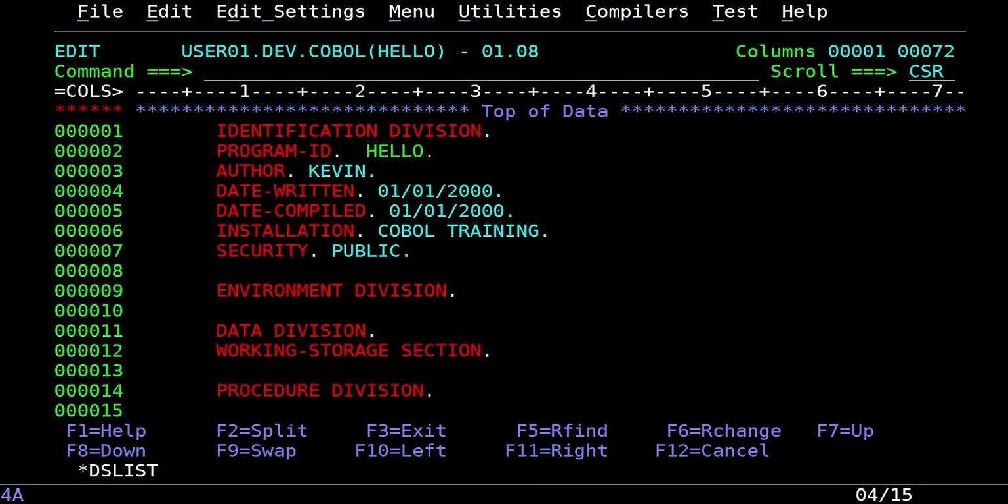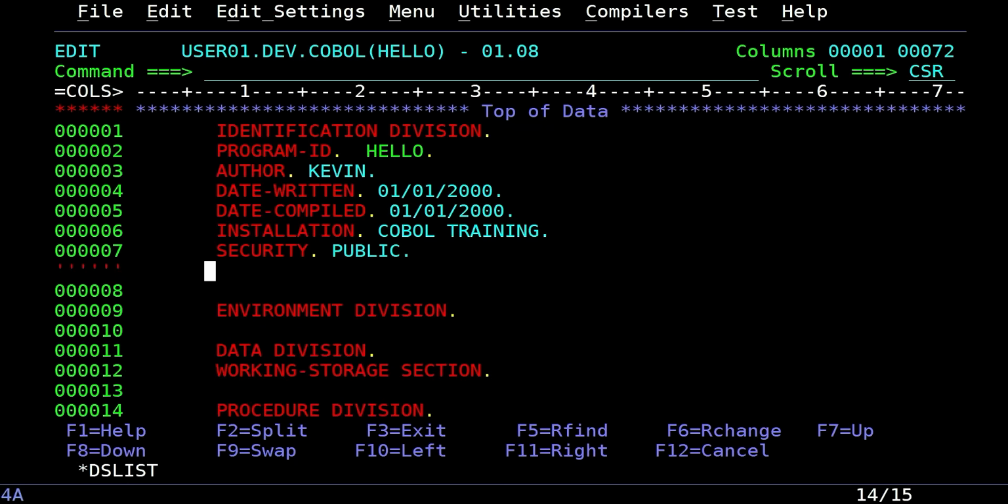For example, in the Hello program, I'm going to add a comment in the identification division to describe what the program does. So I insert a new line, put an asterisk in column 7, and write, "This program displays Hello World." You can also comment out a line of code.